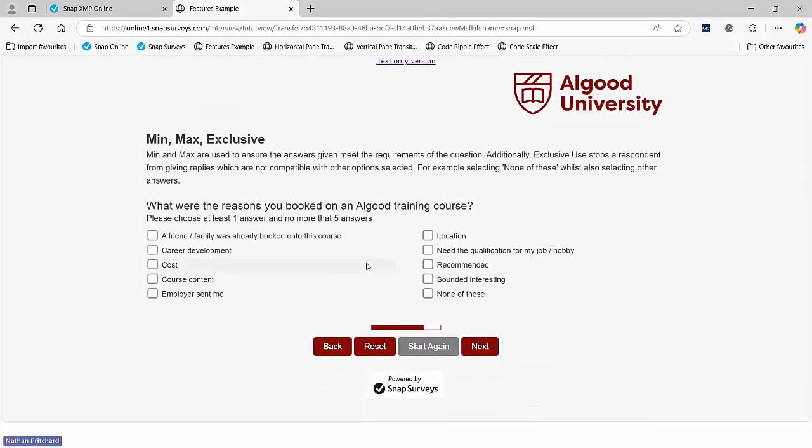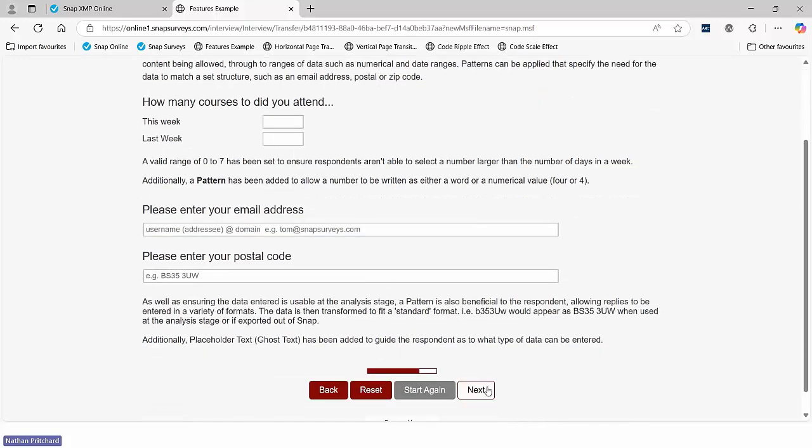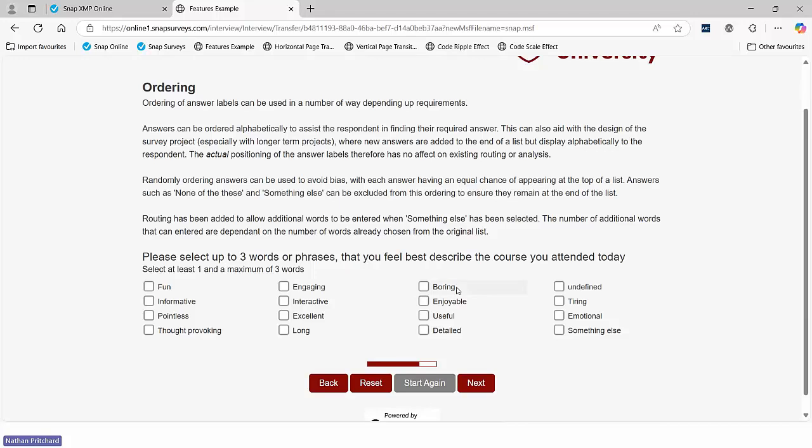We've already talked a little bit about exclusive, min-max, validation, and placeholder text. So we'll move beyond those ones. But if we move on to this one, we've got a nice little example where I'm making use of some clever routing. So I'm asking people to choose somewhere between 1 and 3 words.